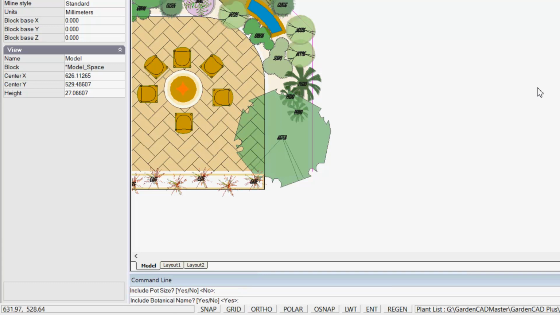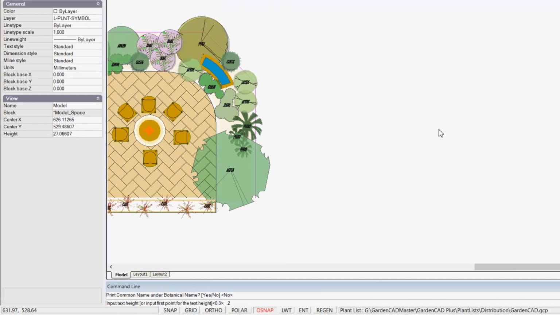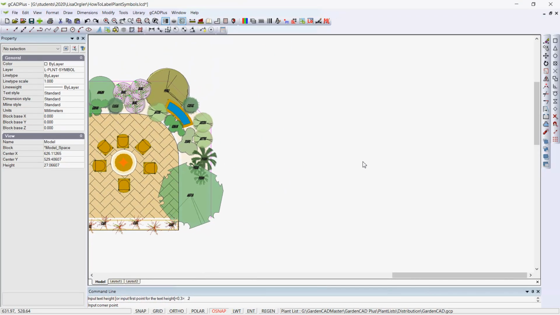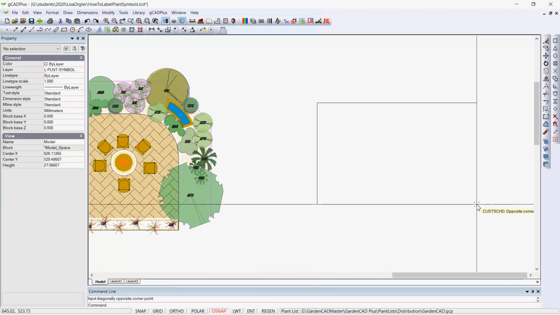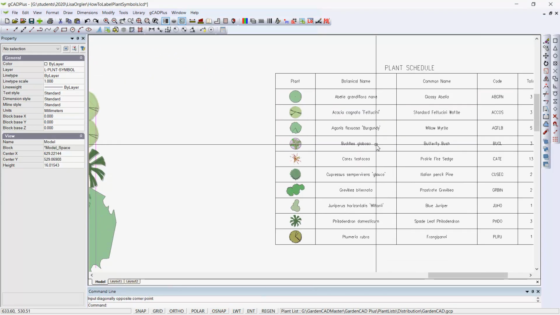Do we want the pot size? No. Botanical name? Yes. Common name? Yes. Do we want to put one underneath the other? I'll say no. And for height, I'll type 0.2. This is a US example. So corner point there, and we'll come across there, and there's the schedule drawn.